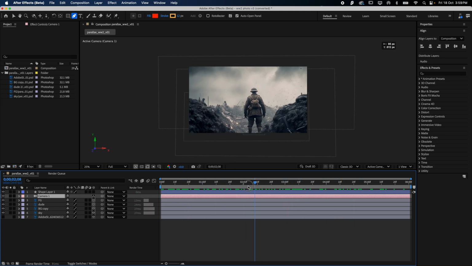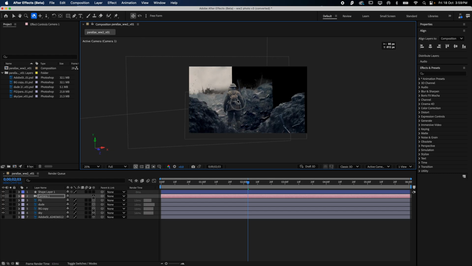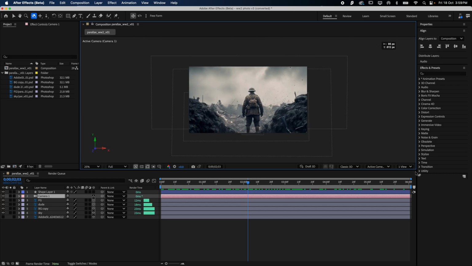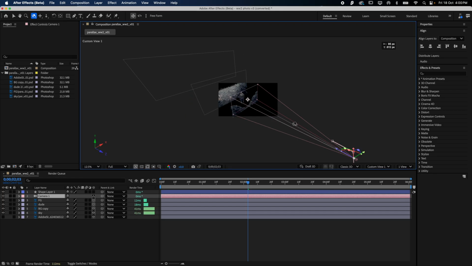It's got the different frames here, and if I do hit C for the camera tool, you can see I can rotate this around. And also if I go to my view options here, active camera, I can go to something like custom view, and you can sort of see how this is all laid out. So that is in the previous tutorial.